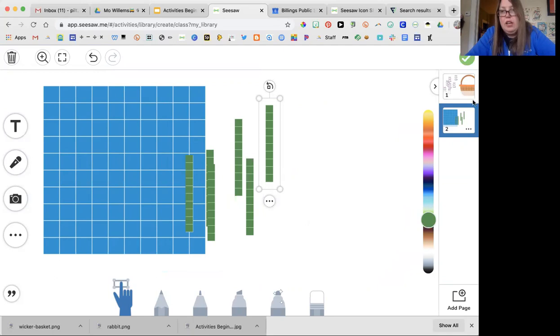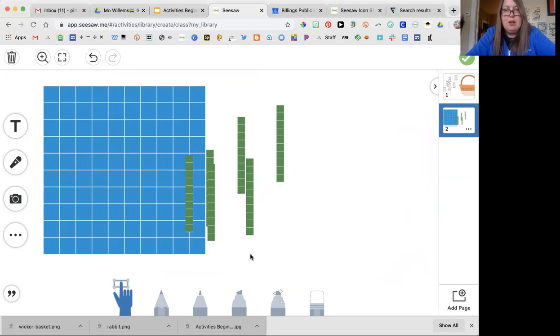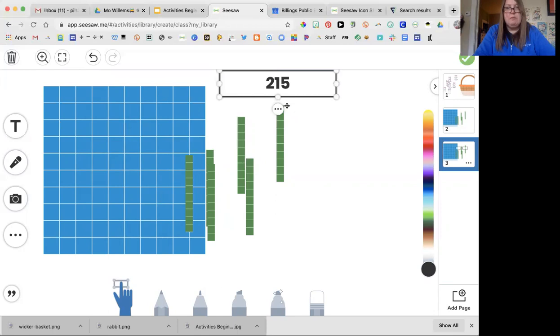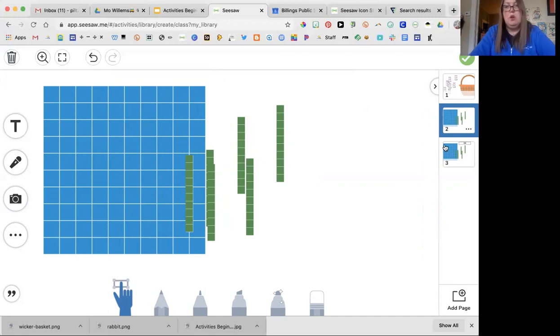Another little quick note here is if you have something set up, so maybe on each of these pages you're going to give them a number and then you want them to move these to build that number. Once you have this page built how you want, over here you can click the three dots and duplicate that page. So you don't have to rebuild this page every time. You could just change the number. So maybe on this page, I want them to build 215, and I'm going to lock that number up here at the top. And then on this page, I could put a different number that I want them to build. So if you have something where it's going to be similar, you could build it once and then just duplicate it after there.